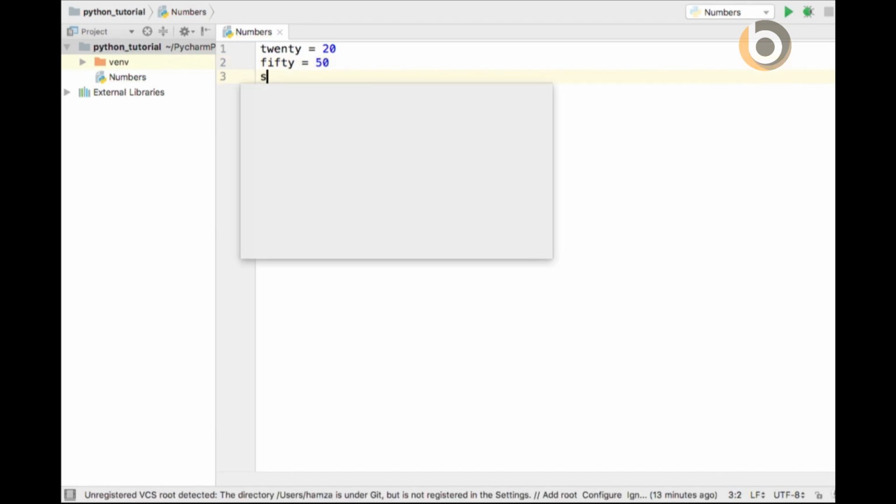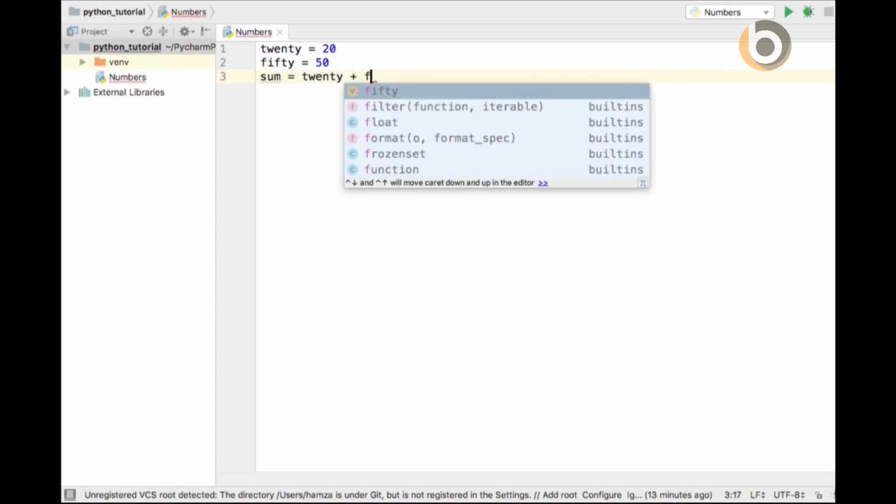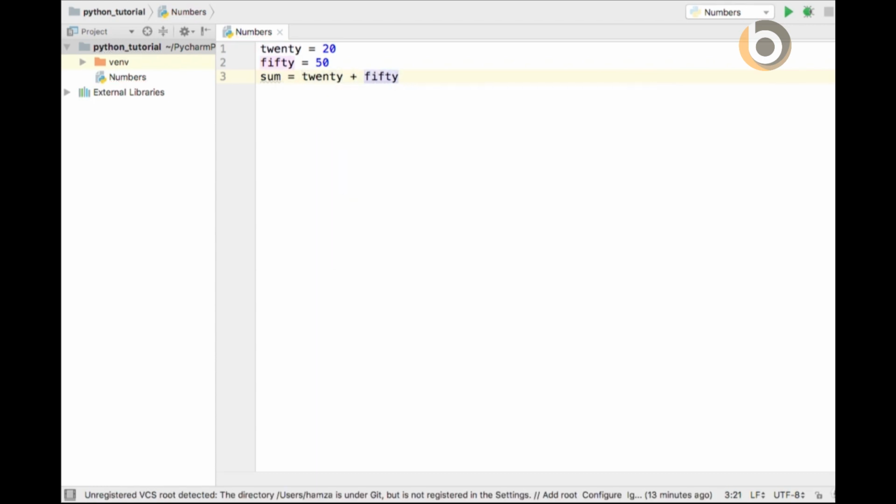Now I will create a variable named sum and give it an expression, and I will add 20 plus 50. So what it does, it will just add the values 20 and 50 and store its result in sum. So sum will contain 70.